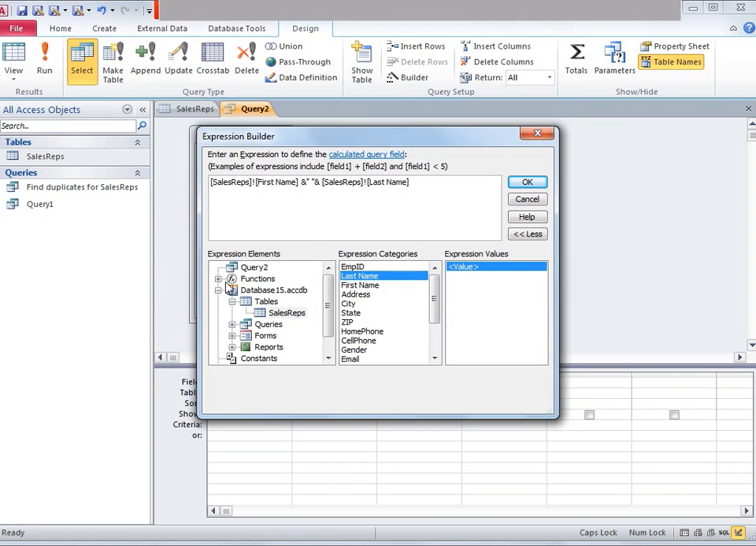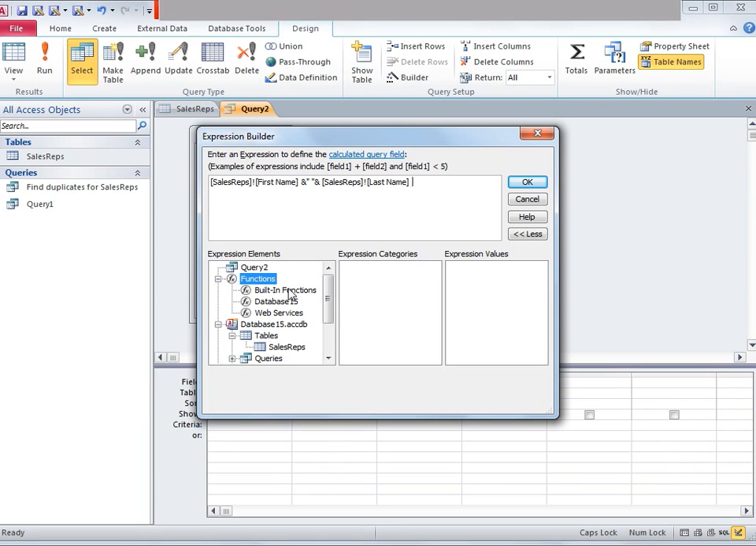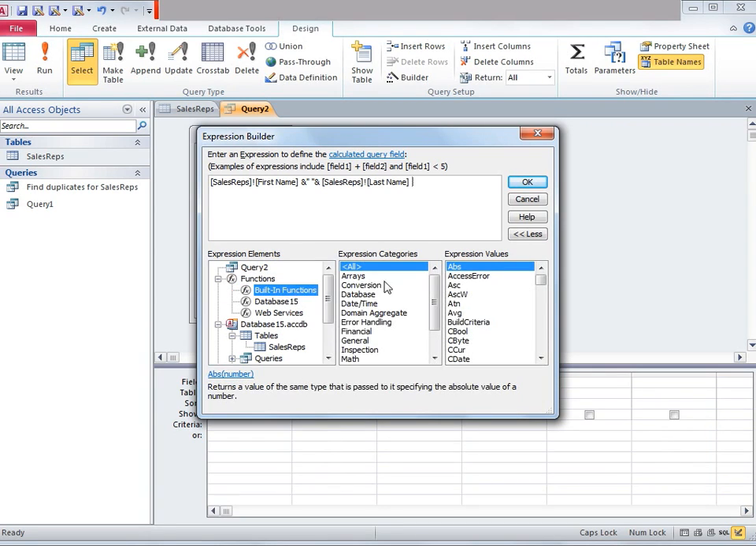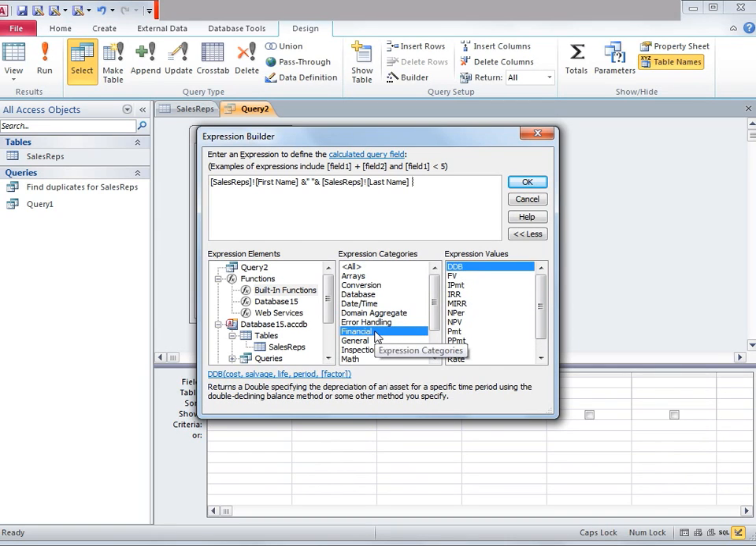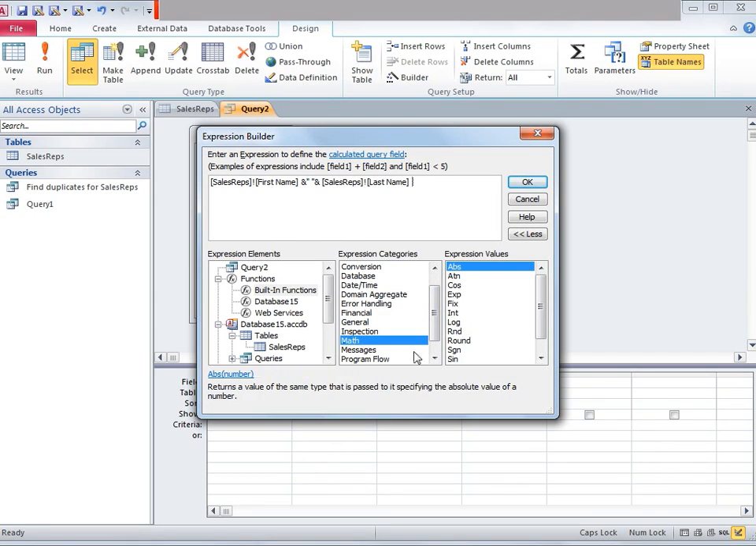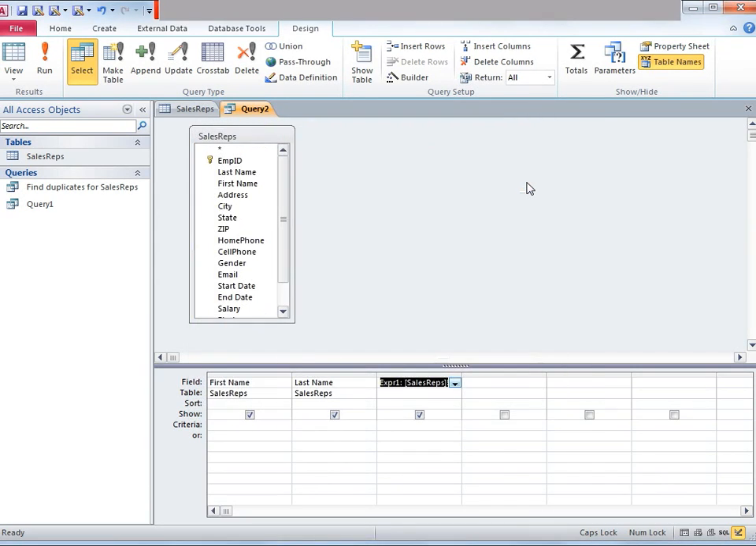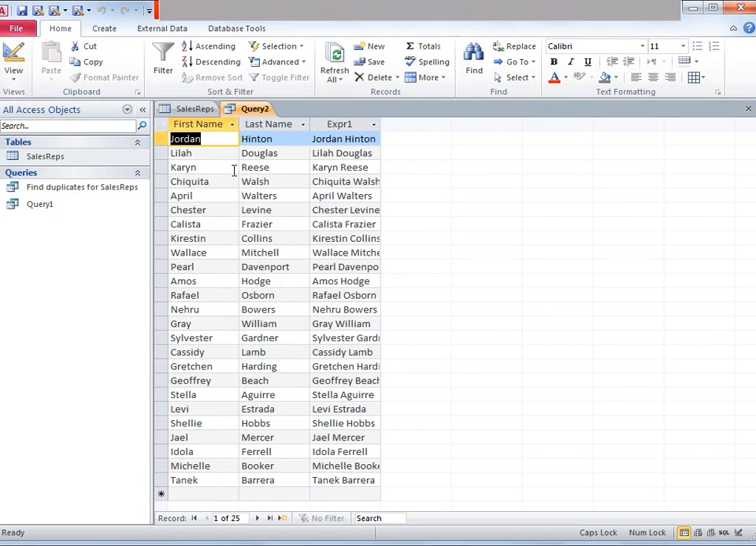But before I do that, let me also tell you, if you click on Functions under Expression Elements, and then there's something called Built-in Functions, various functions are available for you to play around. There are aggregate functions like DAverage, DCount, DMin, DMax. Financial functions are available. Array functions are available. Database, math, and so on and so forth for you to play around. So now let me go ahead and click OK. Once I do that, I'm going to go ahead and view my result.